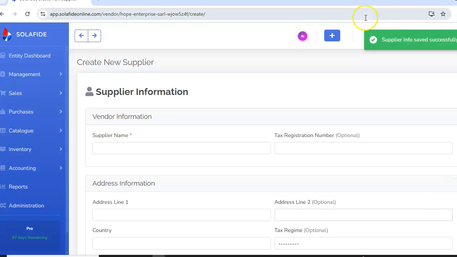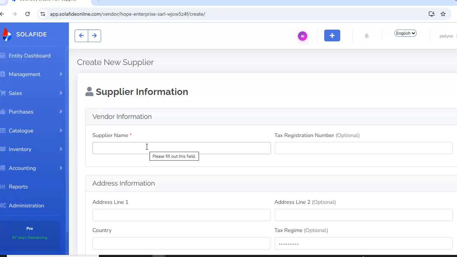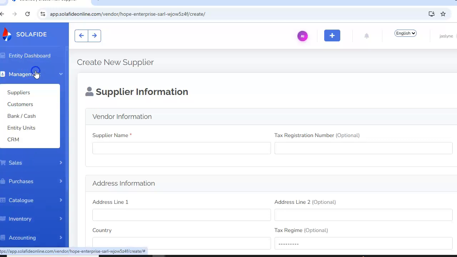Here it is. Supplier info saved successfully. Since I tapped on save and new, the dashboard will produce another supplier form for me to key in. But I guess that's enough for now. Next, we'll go to customers.